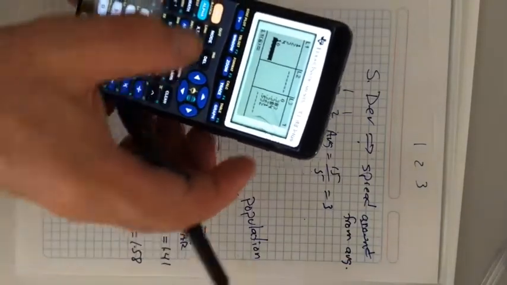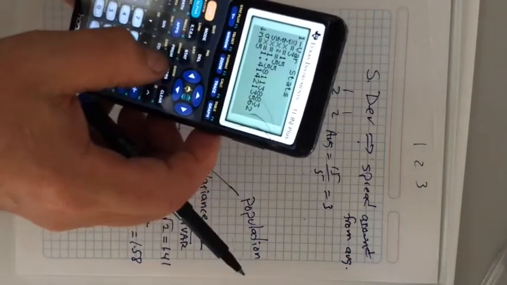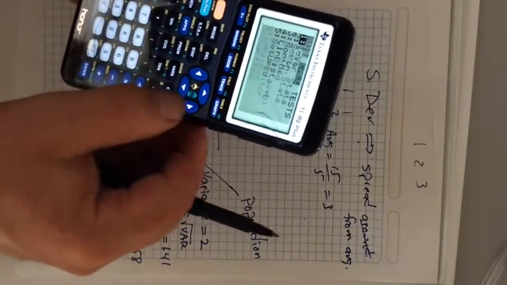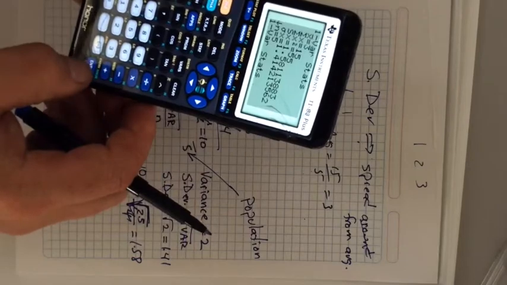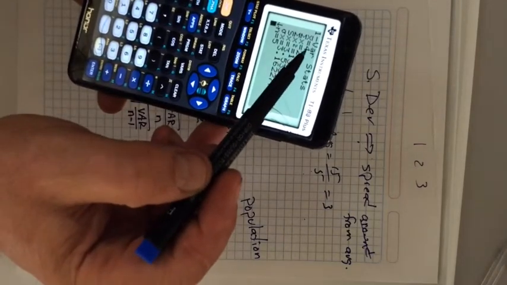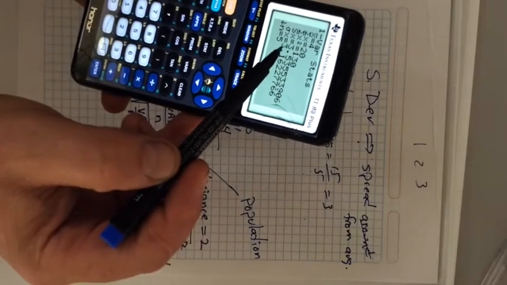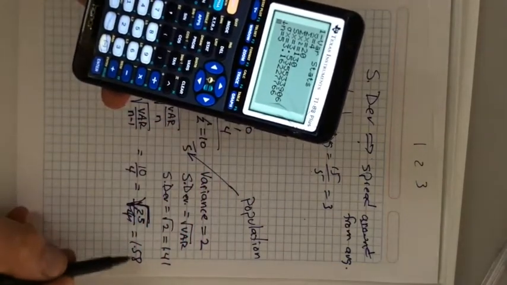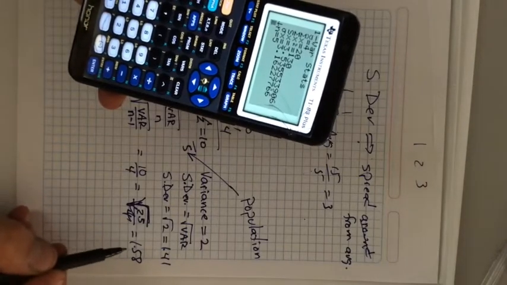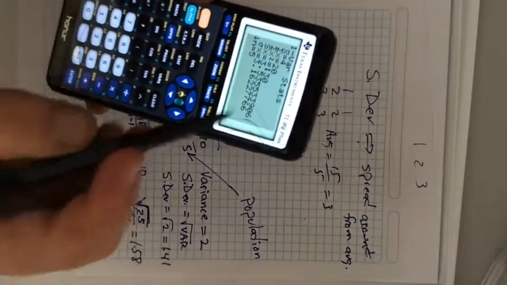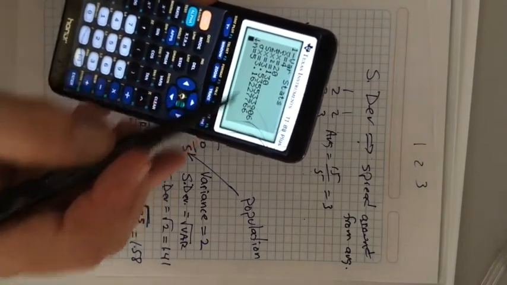So 1, 2, 3, 4, 10, second quit, stat, calculate, one variable stats, enter. See, now the average is 4 and the standard deviation is 3.16. So see how the standard deviation got much wider because of that 10. When it was 1, 2, 3, 4, 5, it was 1.58. 1, 2, 3, 4, 10 is now 3.16.